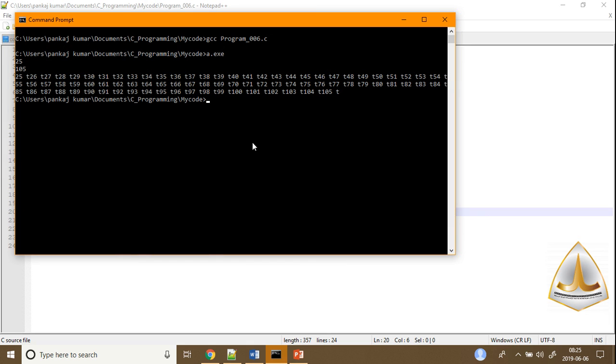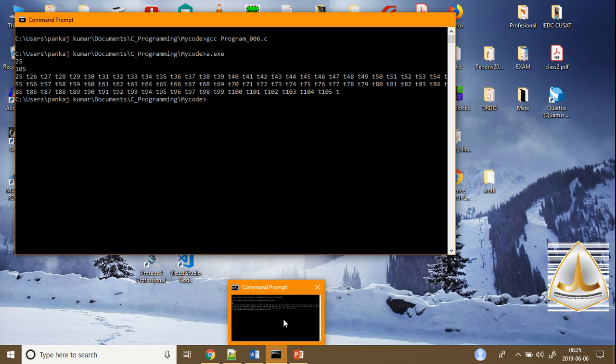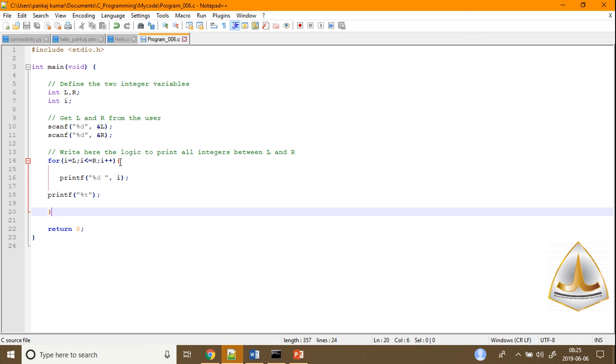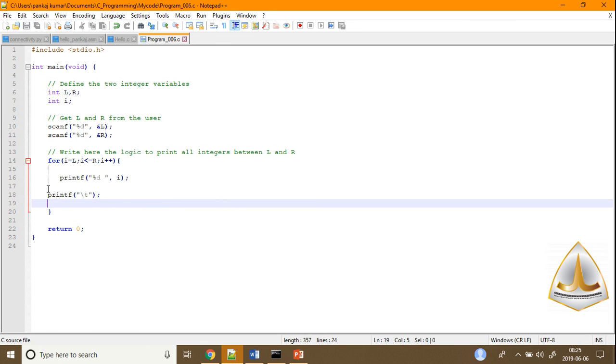Okay, so this is a tabular form. Actually, here we made a mistake. Yeah, there was a mistake here: I had written percentage two.